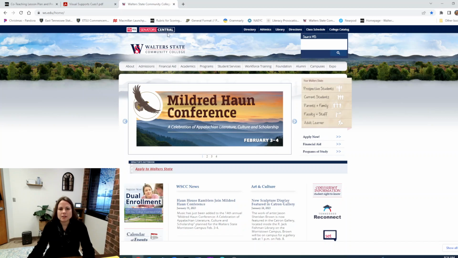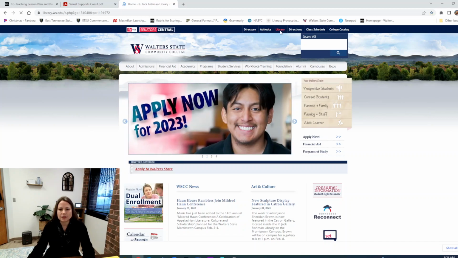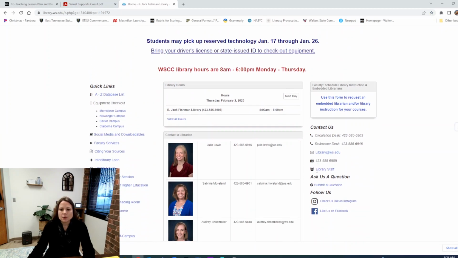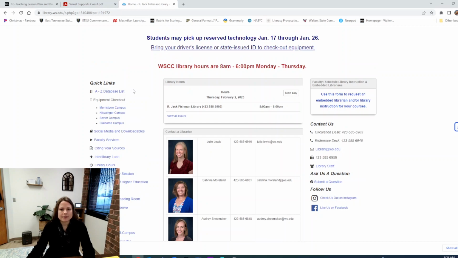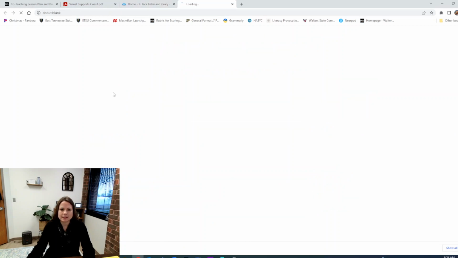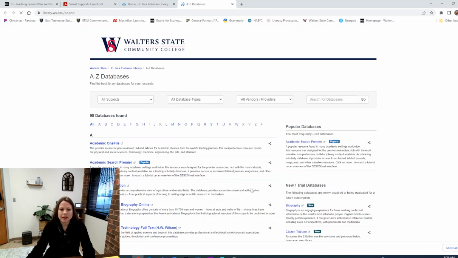and once you are at the top here, there's a tab called Library. So when you click on it, you're really going to see everything that the library has to offer. So you don't actually have to physically be on the Morristown campus to utilize the library database. You can do this as a Water State student from anywhere. So if you see here on the left side of your screen, there's a section or a link called A to Z Database List. Okay.